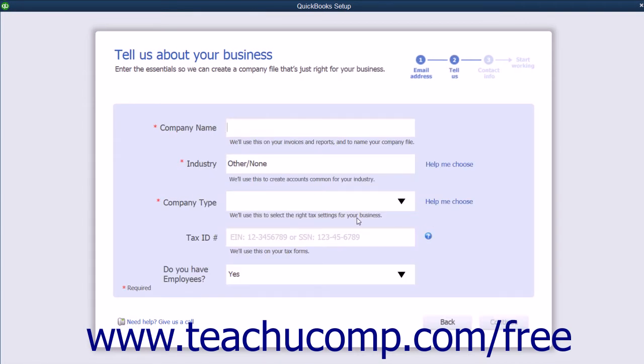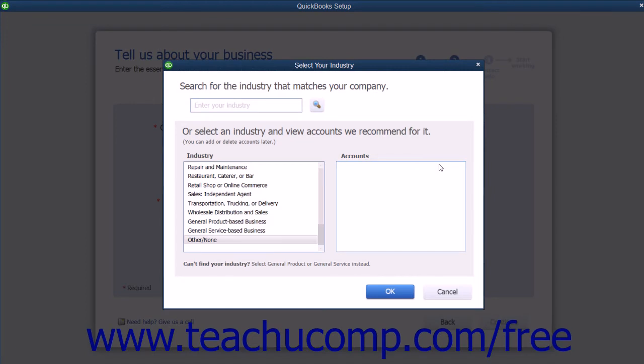In this screen, enter your company's name as you wish it to appear to customers and vendors. Note that if you use a different name for legal and tax filings, you will actually enter that name into the third Express Start screen. Next, click the Help Me Choose hyperlink next to the Industry text box to open the Select Your Industry window. This window allows you to select your company file's industry. Note that the industry choice will impact which features of QuickBooks are enabled and disabled, as well as determine the initial chart of accounts used by your company file. You can also change these settings later if needed.